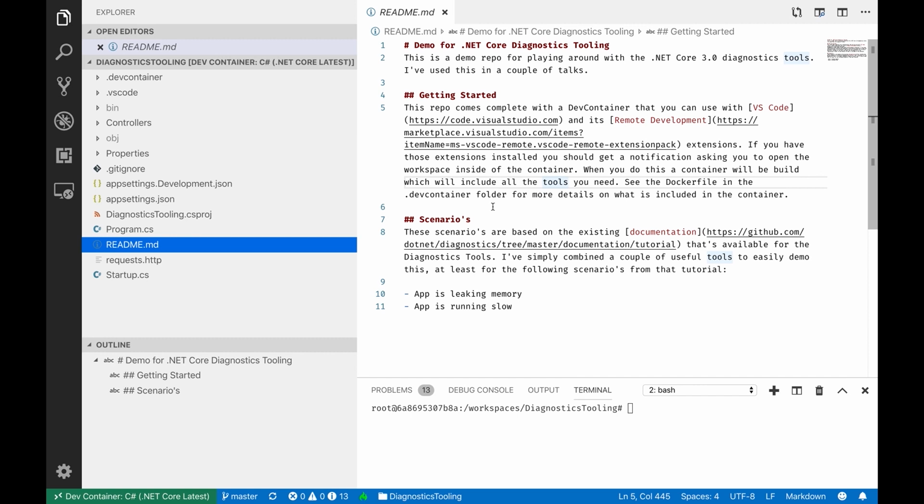So what I have here is this GitHub repository open in Visual Studio Code. I've got to put a README in there as well. So basically, I took a couple of samples from the diagnostics repo from the .NET team, and I put them in here, and I'm going to show you how that works.